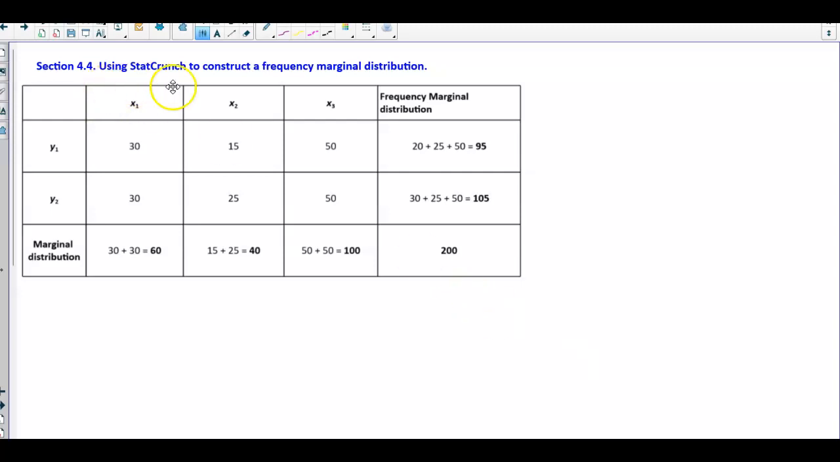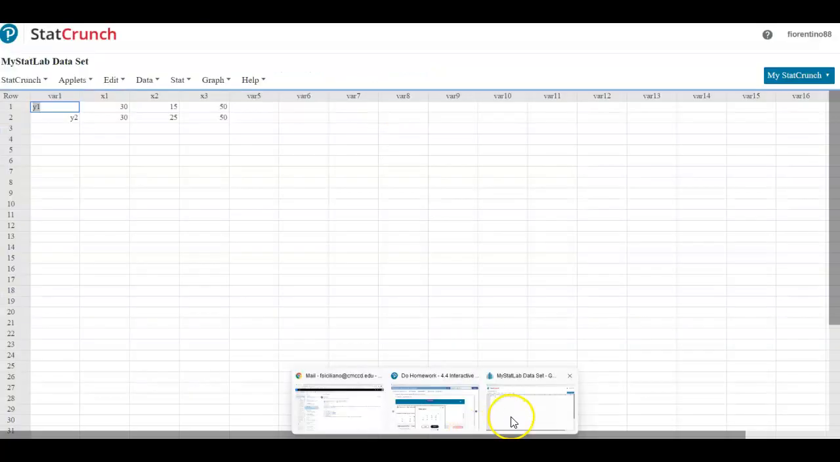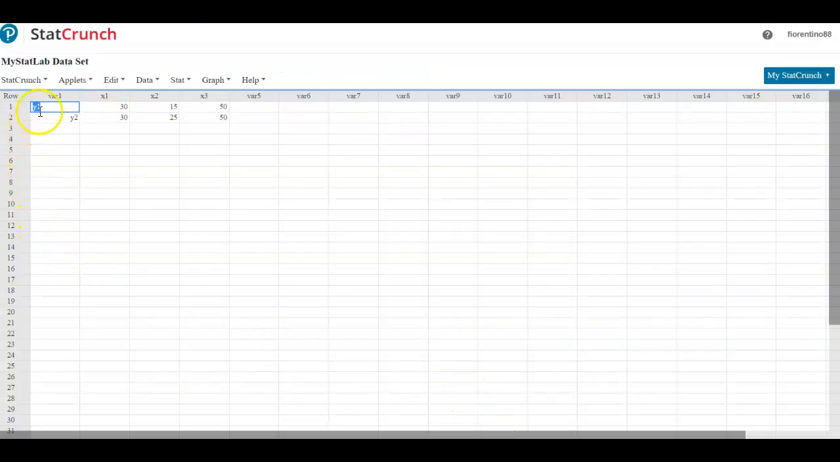Section 4.4, using StatCrunch to construct a frequency marginal distribution. So I'm going to go ahead and open up this data into StatCrunch. Okay, first I want you to take a look here.